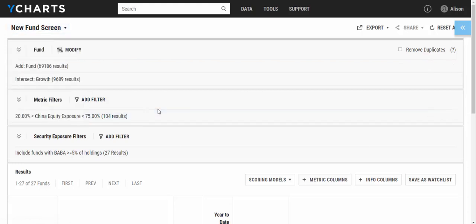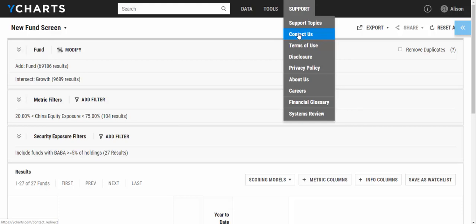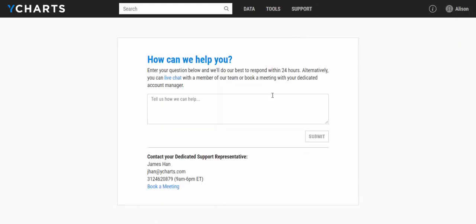That should do it for this basic tutorial of the Fun Screener. Of course, if you have any questions, feel free to chat us during market hours or hover over Support, Contact Us, and see the contact information for your dedicated support representative.